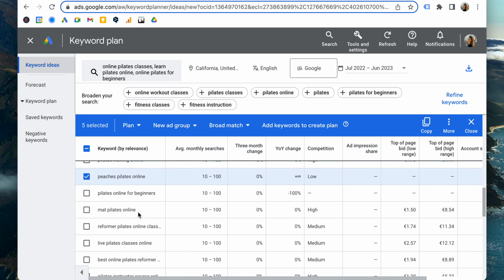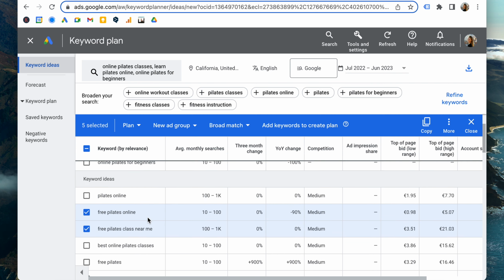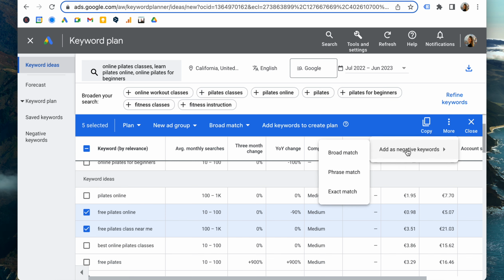And then this is how I start, just to save them at least. You can copy them and save them in another document, so you have them for later when you set up your campaigns. And otherwise, you can also click here more and then add as negative keywords and choose exact match. Exact match means that they will be excluded in the exact same way that they are written. So this was for the irrelevant searches.